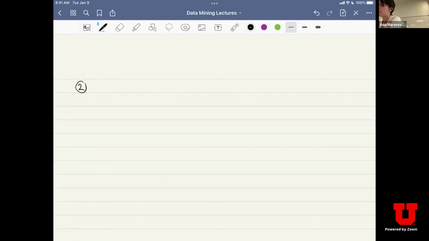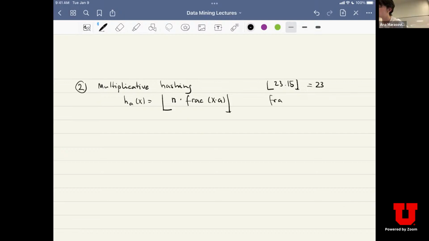The second option is multiplicative hashing, where again you have a parameter A, and here you're going to take a floor function of n times the fraction of x times A, where floor is, for example, if you have 23.15, floor will be whatever is before the decimal, and the fraction part will be everything that's after the decimal. And this is again what is known as salt. It is suggested that this is some kind of big integer number that has in its binary form a mix of zeros and ones. Basically, you want to avoid having a number that's a power of 2 here because it might cause some instability issues.